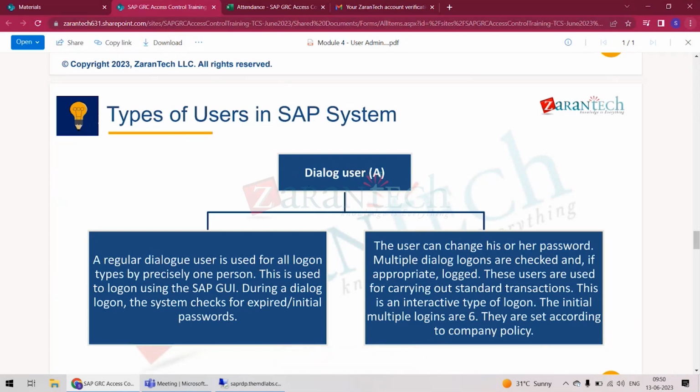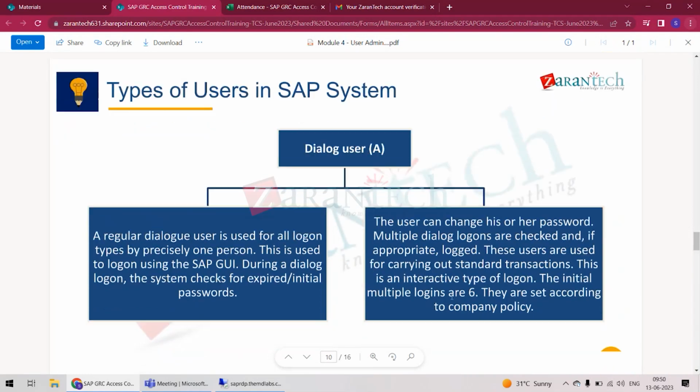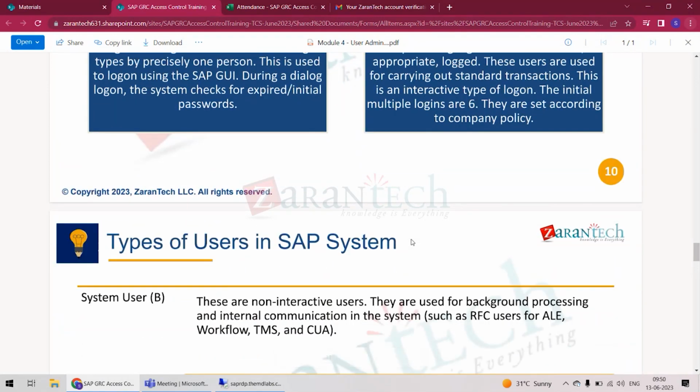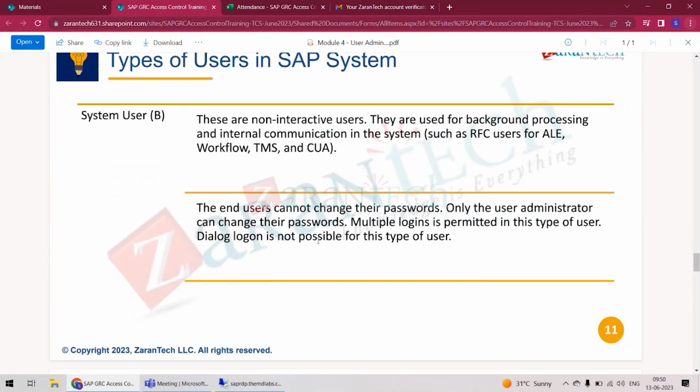So type of user A is basically dialog user. So regular dialog user where login is possible. And system will check for your initial password or expired password for dialog users. A user can have multiple logons, as we discussed, and it will be checked if they are allowed or not. System user is non-interactive, so you cannot log in and do dialog steps over here.